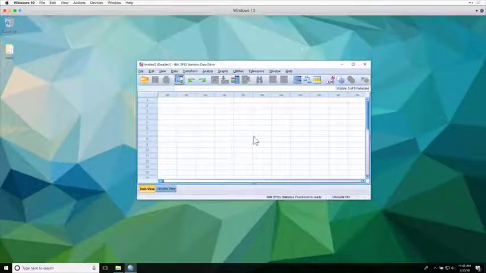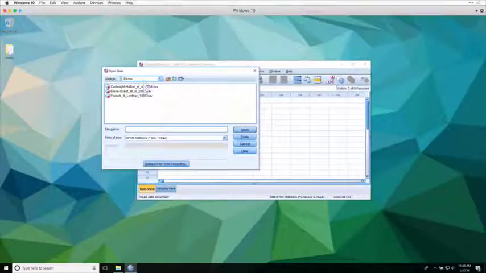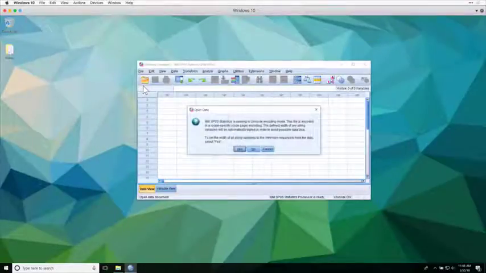We start by loading in our dataset, and you can either select File and then Open, or just click the Open icon. The dataset that you downloaded from the website. So go ahead and select Yes for the message about data encoding, and that's it.